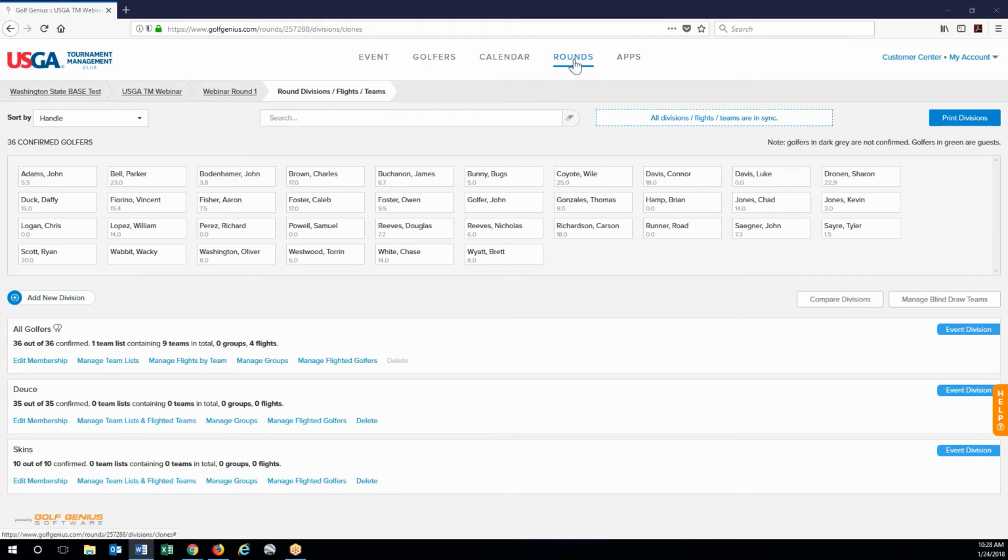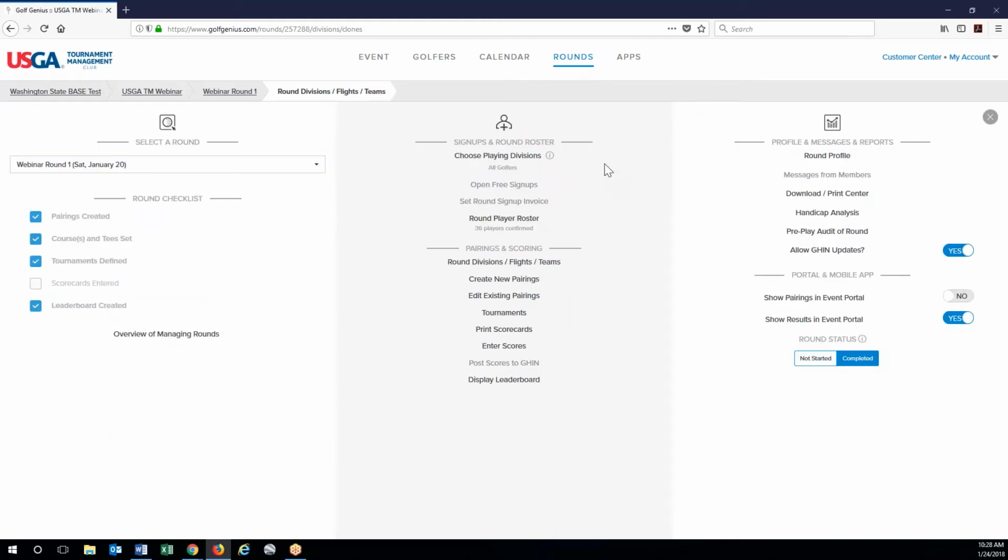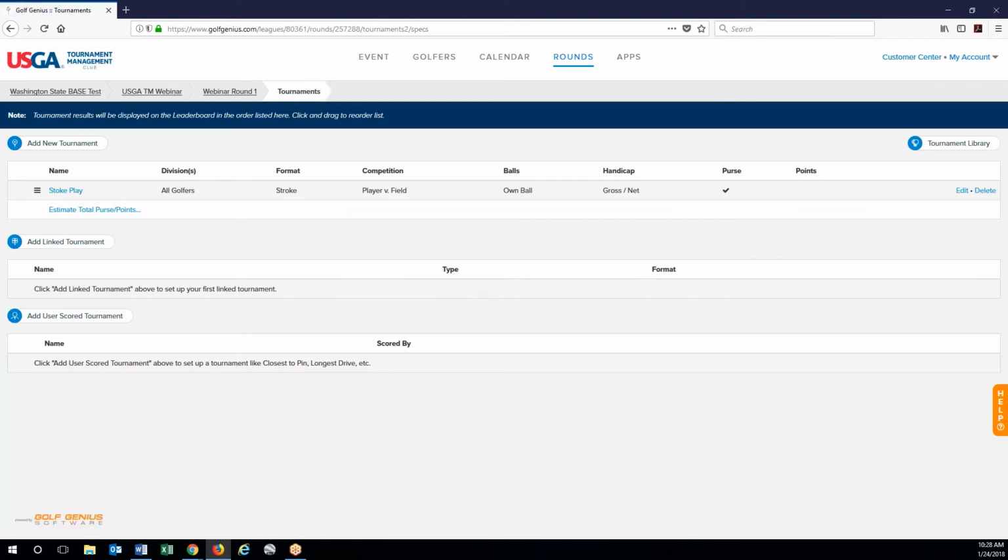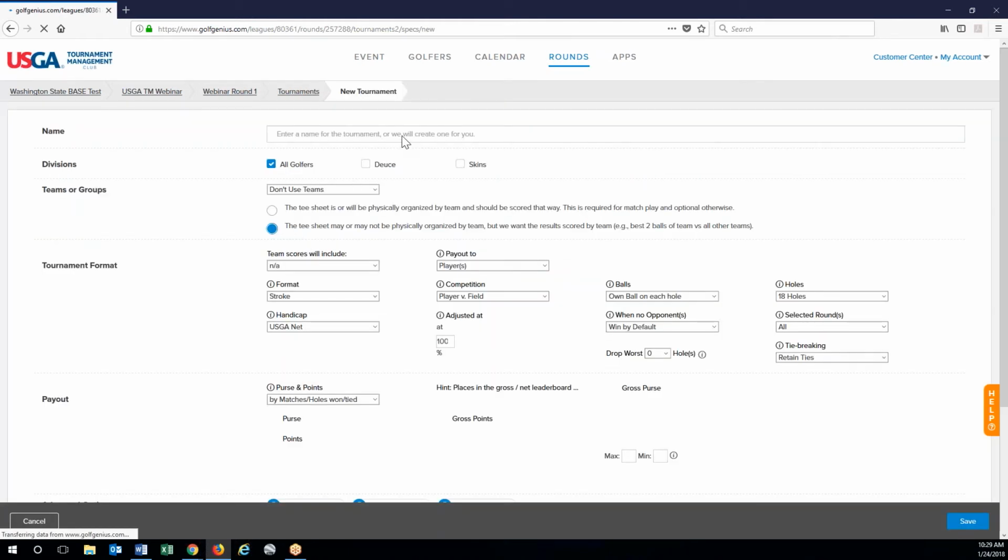Alright, so now let's move on to our tournaments. So now we're going to go through and create some different tournaments, a little more complicated ones. So our first one that we had last time was our very basic stroke play, player versus the field, gross net, very simple tournament. So what we want to create next is a 4-person game using our teams.